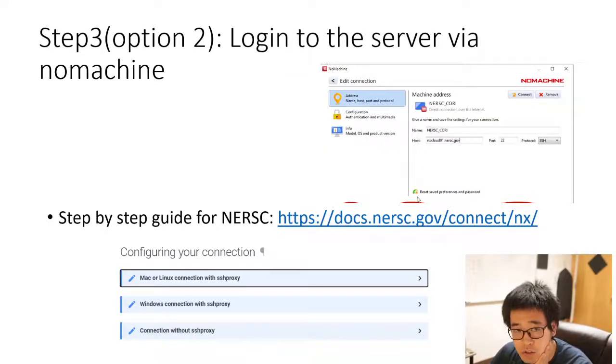Option 2 is using a virtual machine, NoMachine. So you just need to create a new account, get the name, get the host name, and put your personal info in, and then log in. There's a step-by-step guide for logging in to NERSC using NoMachine. You can click on this link. By the way, everything here will be in the GitHub of Physics Helper.